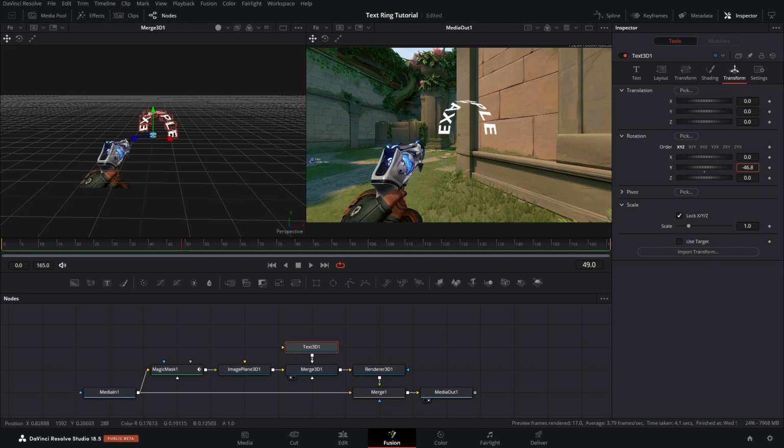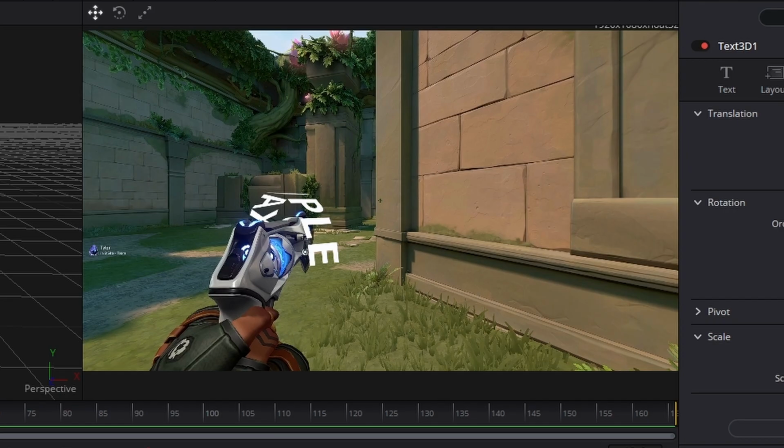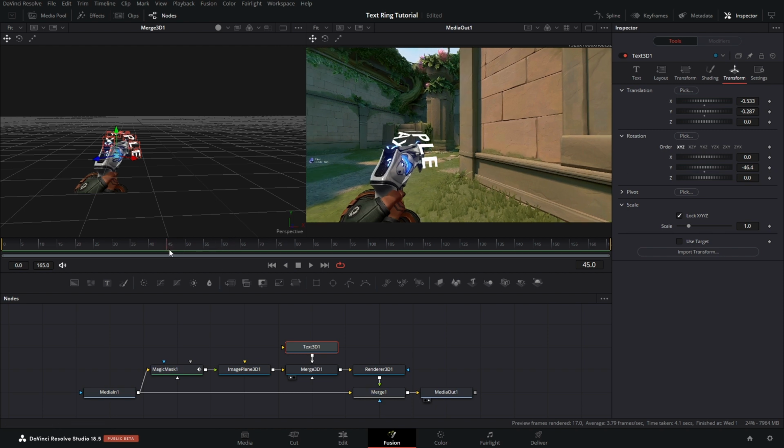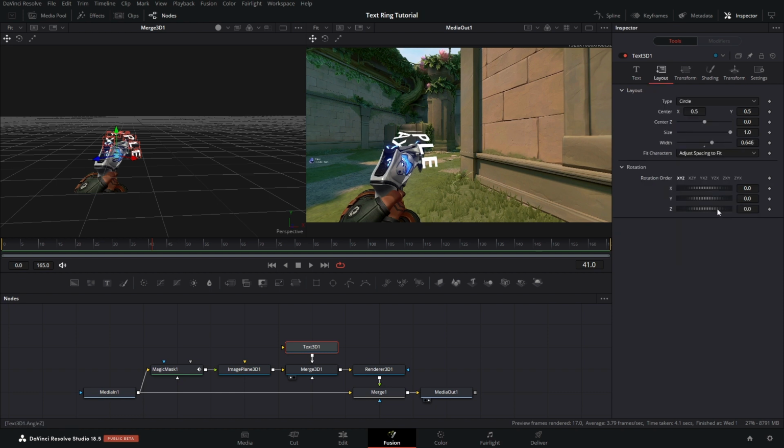Now it's starting to look right. Lastly, we're gonna use the translation settings to reposition it over the sheriff. So we gotta move a little bit to the left and then down. Boom, you're done. Sort of, because right now we just have regular text kind of overlaid, and that doesn't look super good. However, if we go back to Layout, we can use the Z setting to make it rotate around the sheriff.